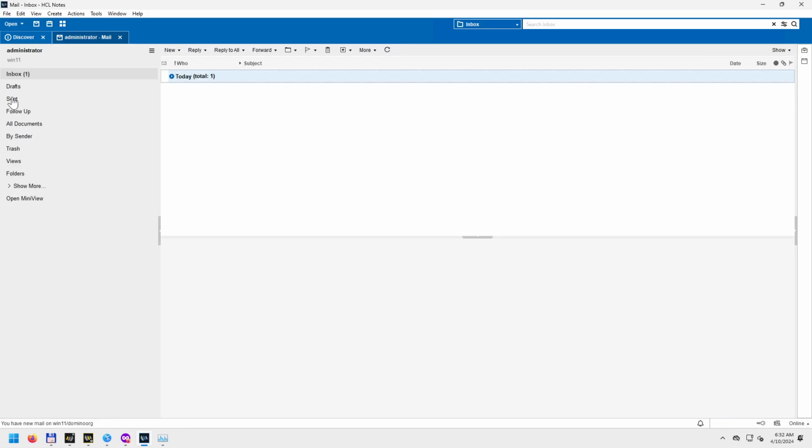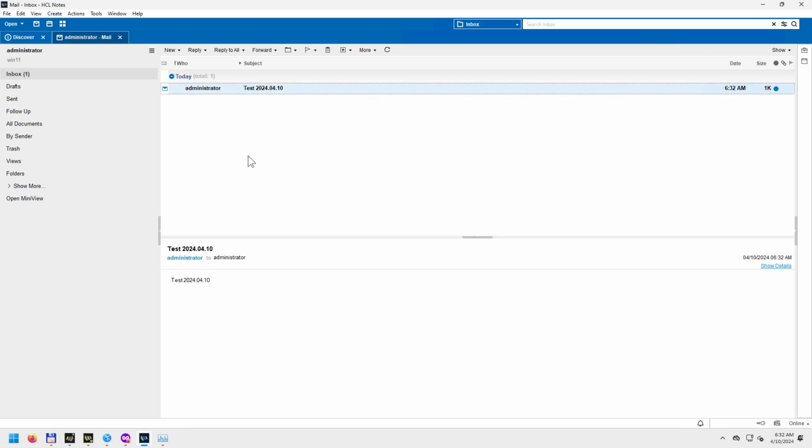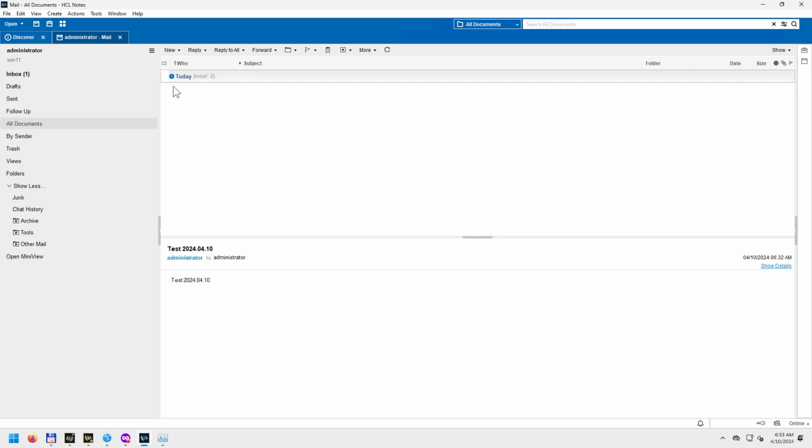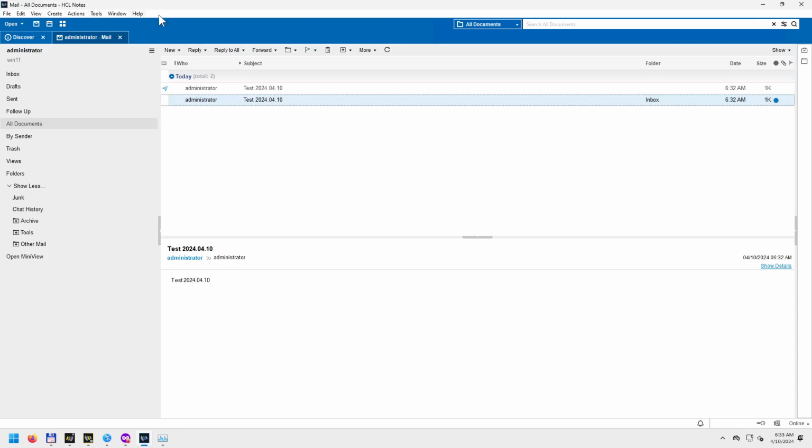It should be inside of the directory sent. It's in here. It should be inside the directory inbox. How do we see this? In here. And it should be inside of the directory all. Where is that? All documents in here. In all documents, we have both the sent email and the received email.